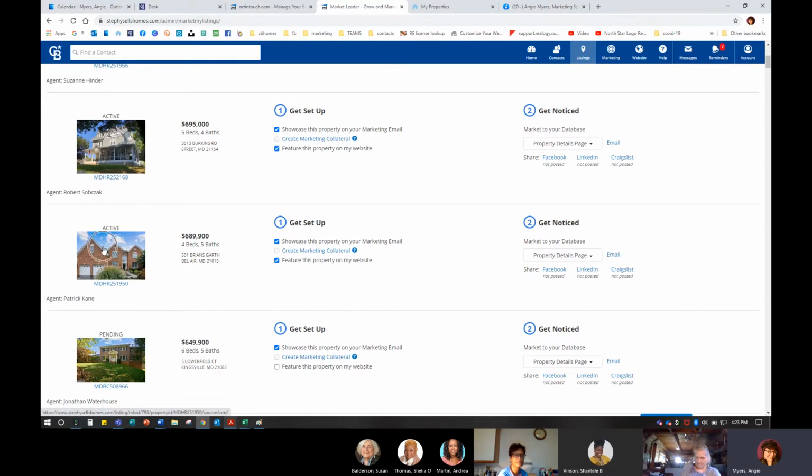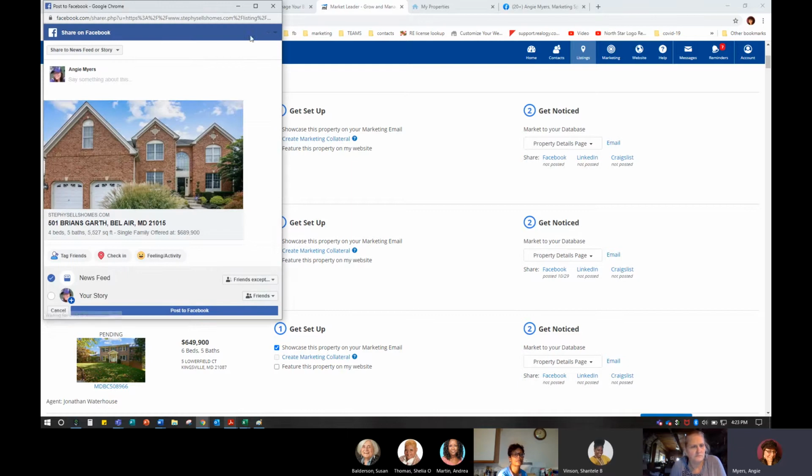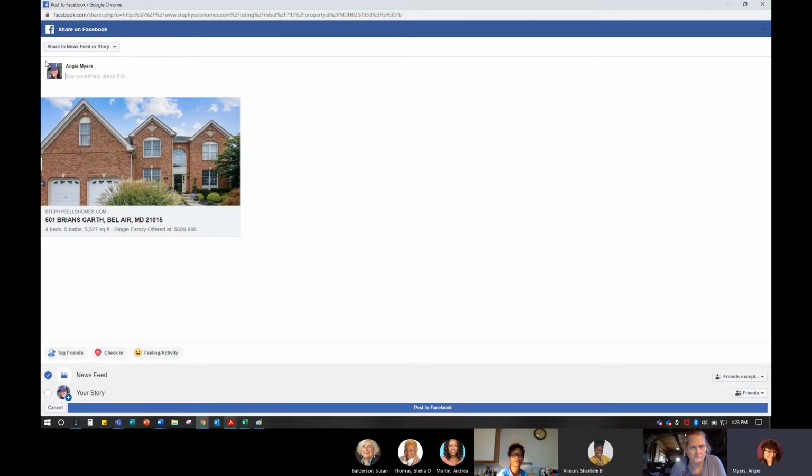So now I found this Brian's Garth. And I can literally hit this Facebook button, or I can email it to my client. I'm not a fan of Craigslist, but you could do Craigslist. I'm going to share to Facebook. The little bubble is going to come up. And because I'm an ADHD person, I'm going to make it nice and big so I can see it. I'm going to click here.